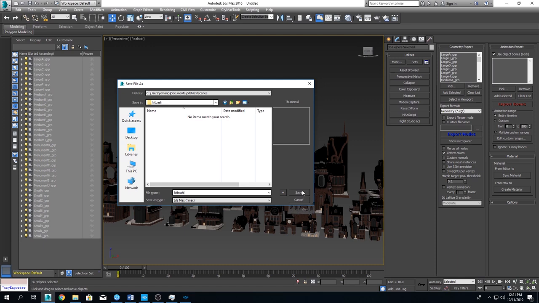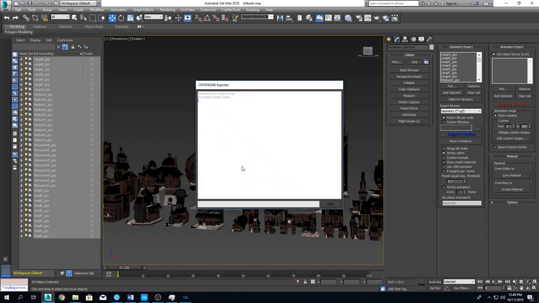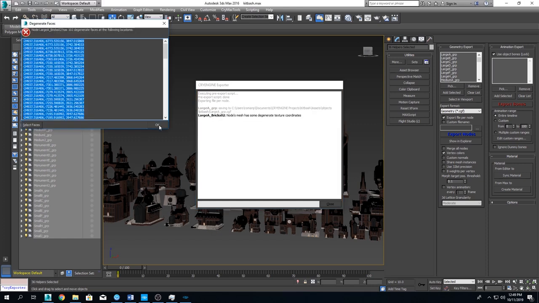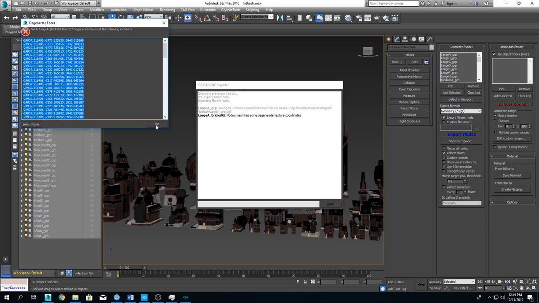This will take a while since our files are quite huge. And then click Export Nodes. This will take a while, so please be patient, because you're almost there. You will get a lot of these error messages, but just click them away and click OK.